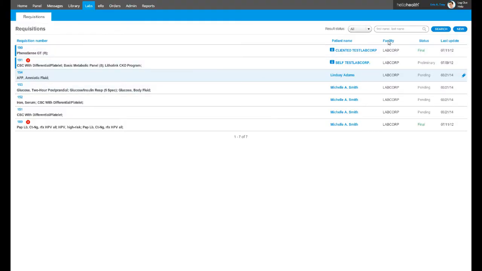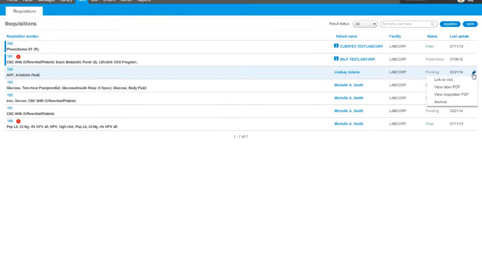Next, we will take a look at the facility column. This is the lab company that was selected in the original requisition. Status is where you will see if the requisition has pending results or final results to be reviewed. The last update column shows the date the lab was last updated. The pencil icon to the far right of the screen will allow you to action a variety of tasks.